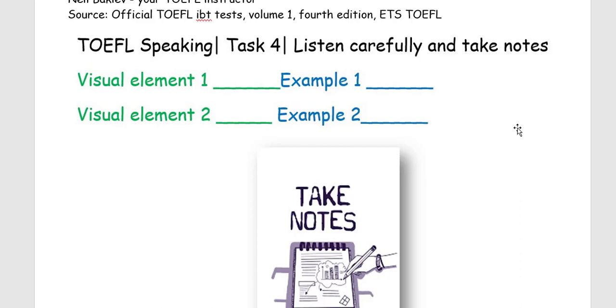Okay, so make sure to take notes. Remember, you must write down only the key words. You don't want to write long sentences, only the key words, because based on these notes, you will then give your presentation. Let's do it now.